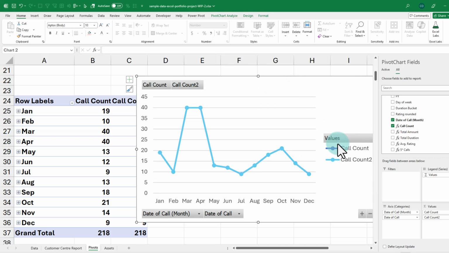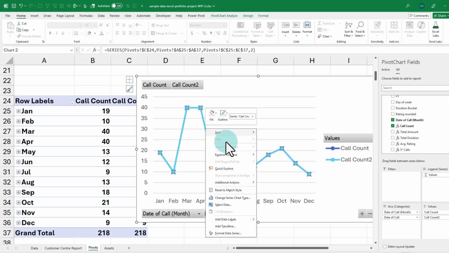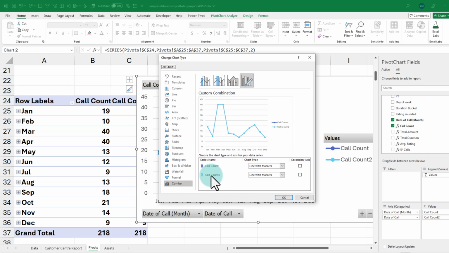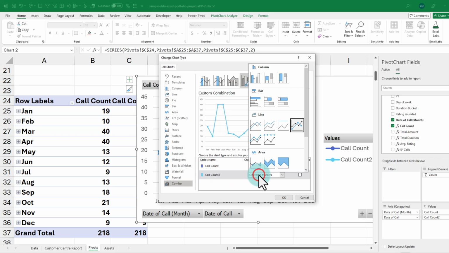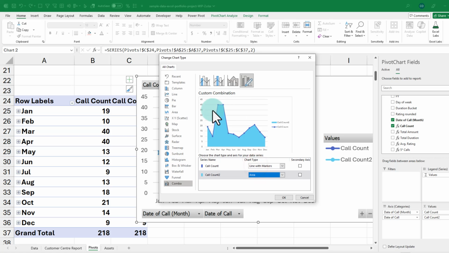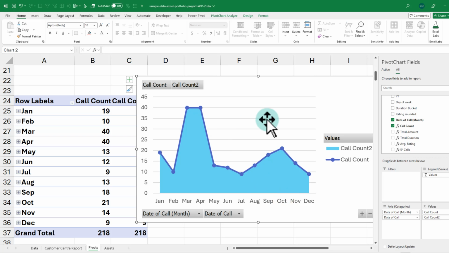It's just that the lines overlap, so we can't really see them. You can see that when I move around, it will show me call count and call count 2, both of these lines perfectly overlapping. Now I'll right click on the line and go to change series chart type. And for the second call count, I'm going to change that to an area. So we now have an area along with the line as the chart. This is what I wanted.